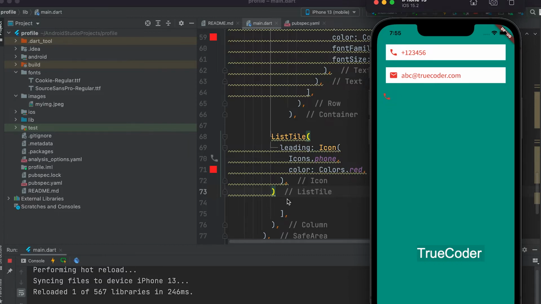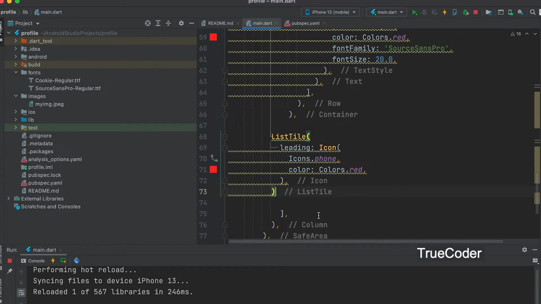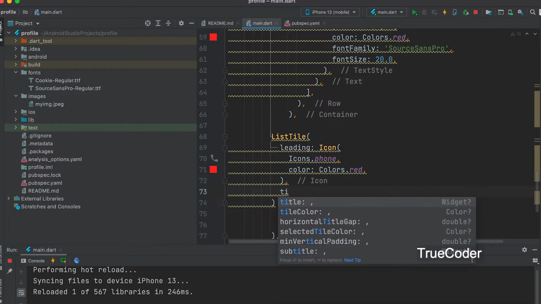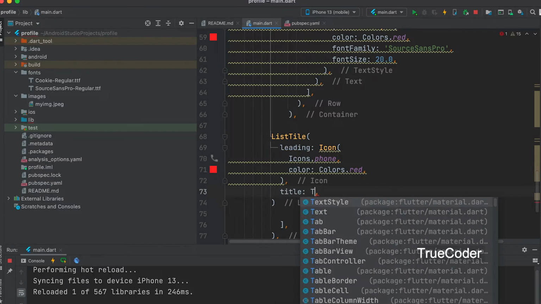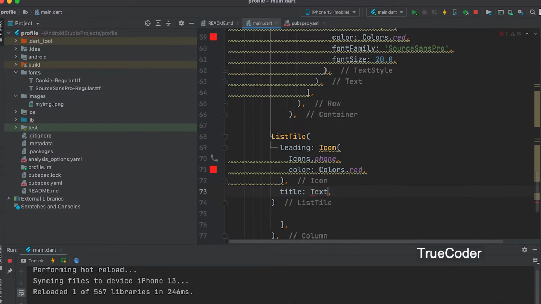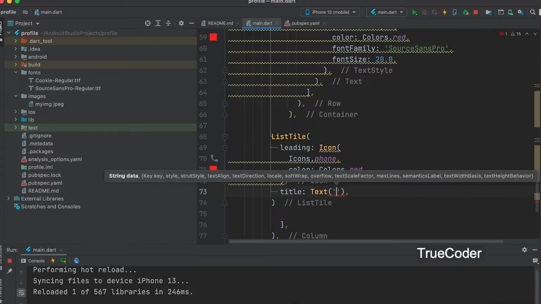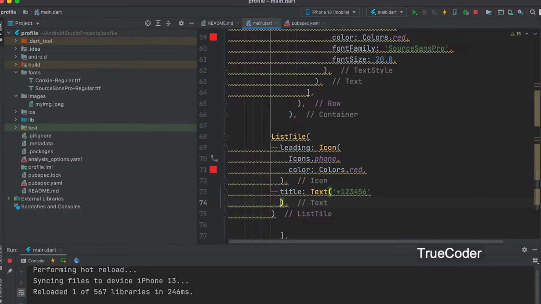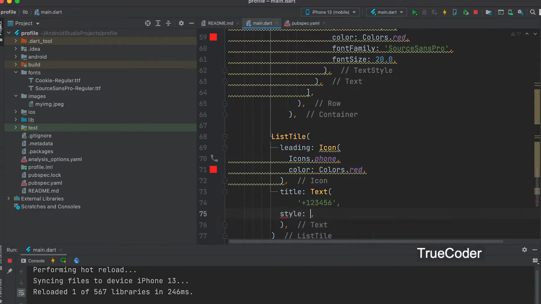Now we use the title property to give the phone number. Title. Text widget. Phone number. You can change the color and font of the text. Style. Text style.